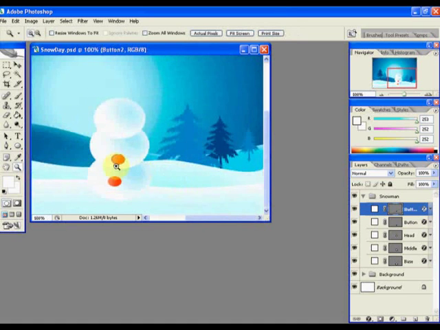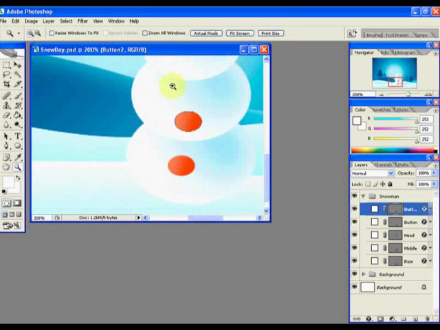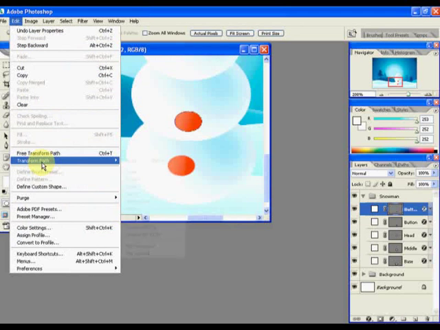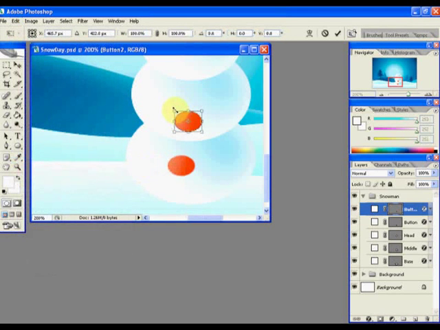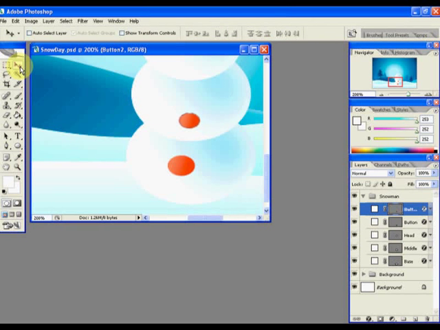And now it's kind of hard to scale something this small, so I'm just going to grab my zoom tool a little bit to move in just to make it a little bit easier. And now I'll go up to Edit, Transform Path, and Scale. And now I have a little bit more room to work. Remember, if I hold down the Shift key, it will keep it proportional. And I'll go ahead and move my button exactly where I want it.